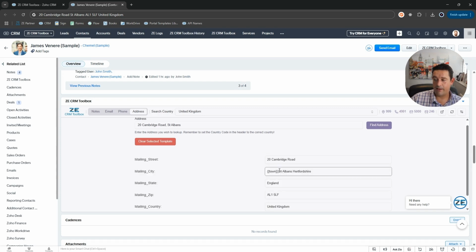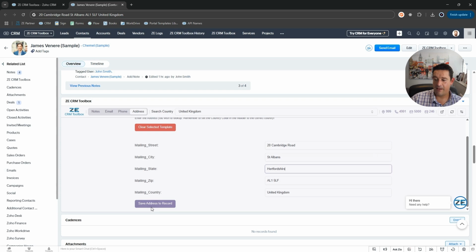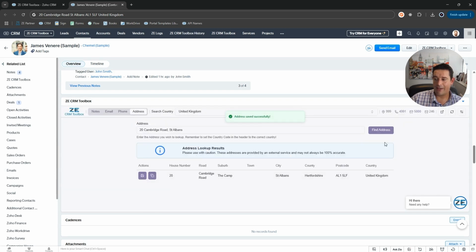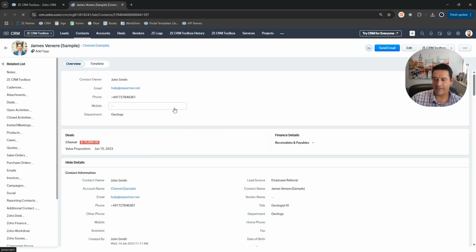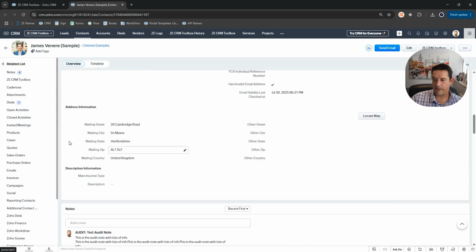And now here, we didn't have a town, okay? And because I'm in England, it's putting the state as England, but actually the state should be Hertfordshire. So I'm fixing that there. And now I'm going to save address. So I get that touch point where I can fix the address and make it perfect before I actually save it to the record. And now if we refresh the record, we can go to the mailing address and we can see that that is now the address. Where is it? There we go.